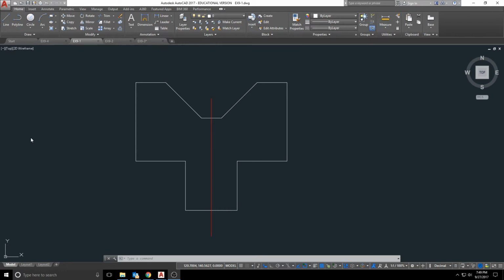In this video, we're going to be taking a look at the exercises in Chapter 9. We're going to be focusing on exercise 9-1. Now, it's very important that you go through and read Chapter 9 because we're only going to be covering the basics of how to actually apply the dimensional tolerances in this video. We're not necessarily going to be talking about what all of the tolerances mean.